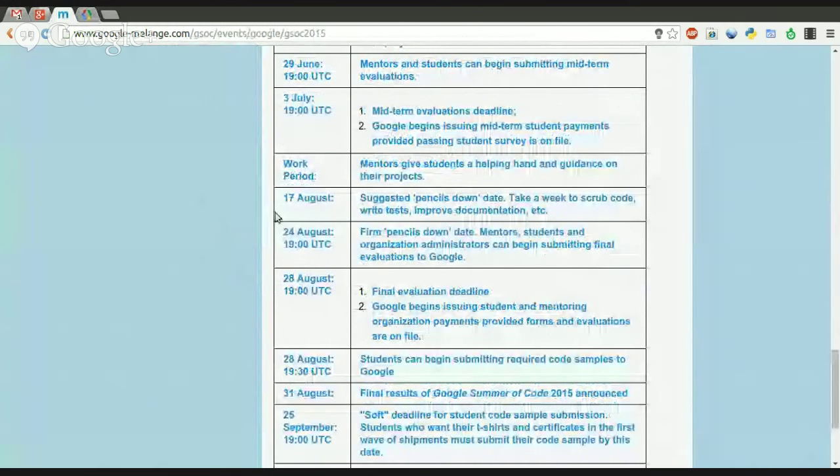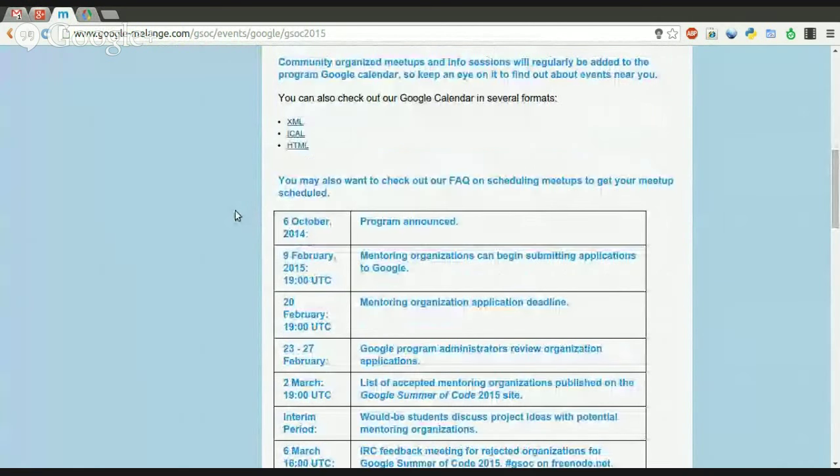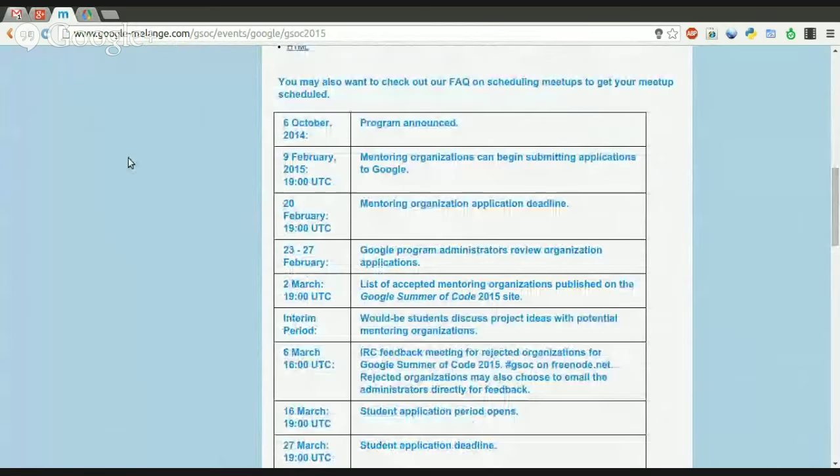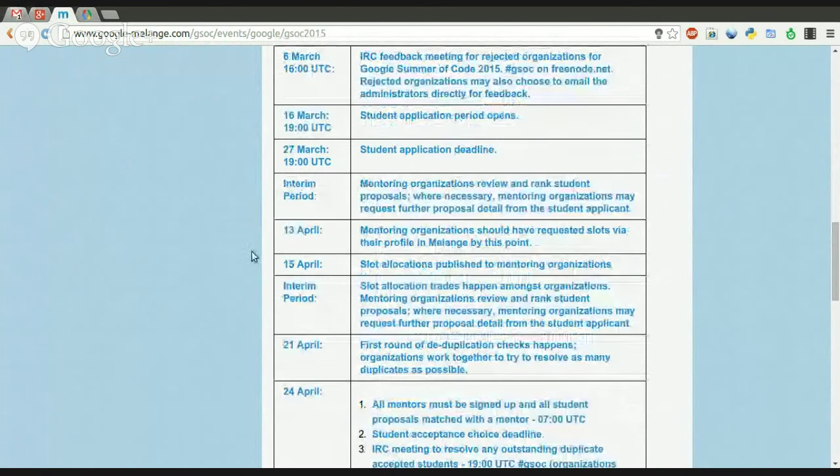Second thing, let me show you my other screen. You might see my screen. It is the program timeline, where the program actually runs. The student application period opens by 16 March 2015. Okay, we have lots of questions here. If you are applying as a student, you can apply by 16 March 2015 for a particular project.